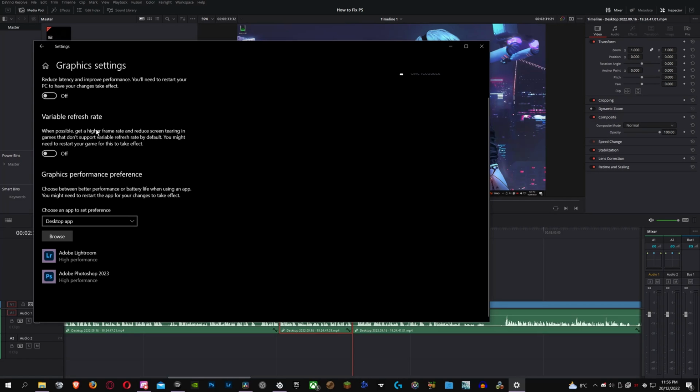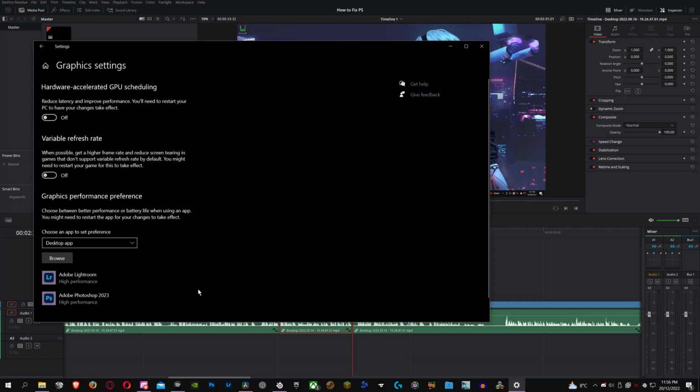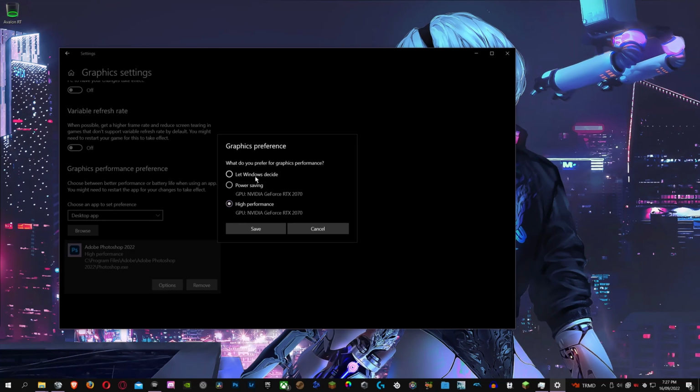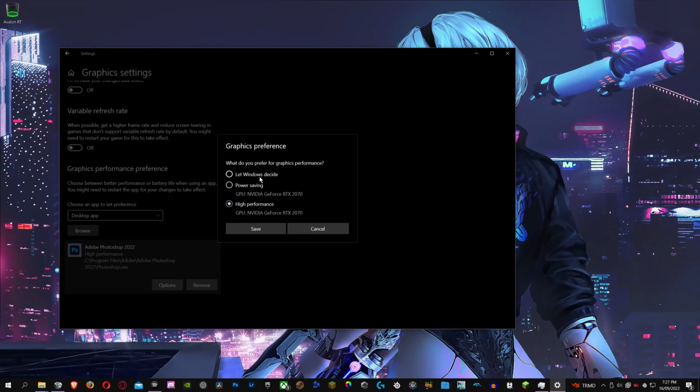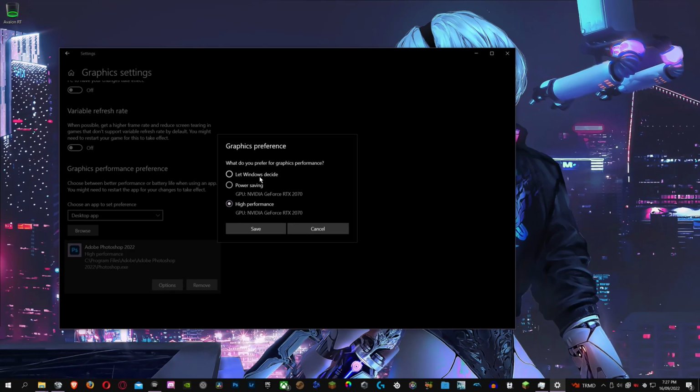Wait, when possible, get a higher frame rate and reduce screen tearing in games that don't support variable refresh rate by default. You might need to restart your game for this effect. Huh. They could help, but yeah, make sure whenever you update your app, make sure to add it in after the fact. Don't let Windows decide, because then for certain stuff in Photoshop, it'll switch between the graphics and your CPU, and it's a mess, it lags.